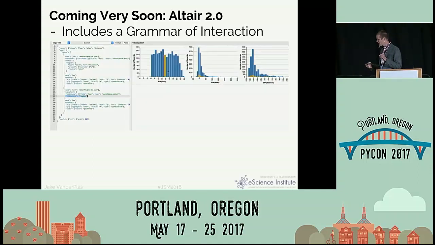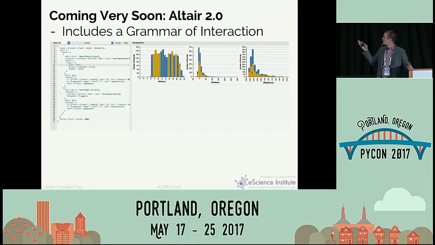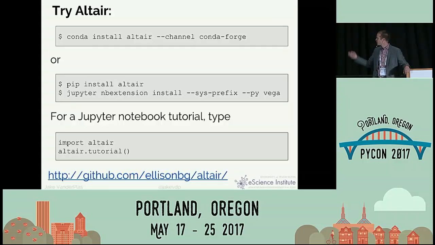The grammar of visualization is not a new thing. Other people have done that before, but what they just added is a grammar of interaction. So you can build up these interactions from basic building blocks. And we don't have that in Altair yet, but my project for June, as soon as I'm finished with parental leave, is to finish this and get Altair out there so that you can start doing interactive declarative plots. So anyway, this is how you can try it: conda install, pip install.